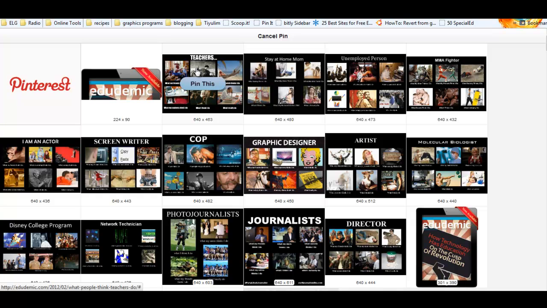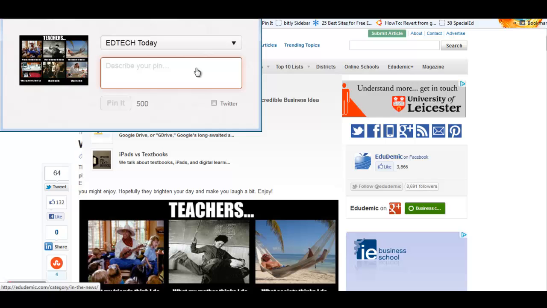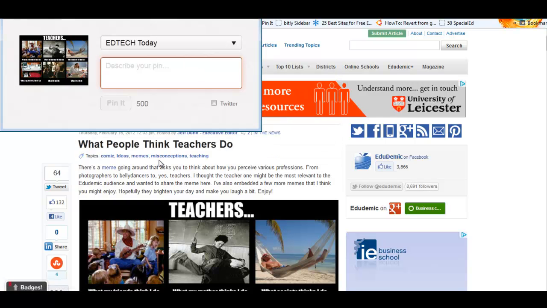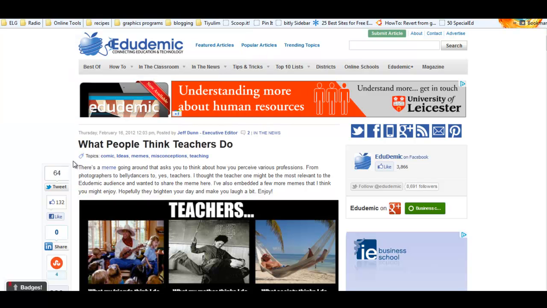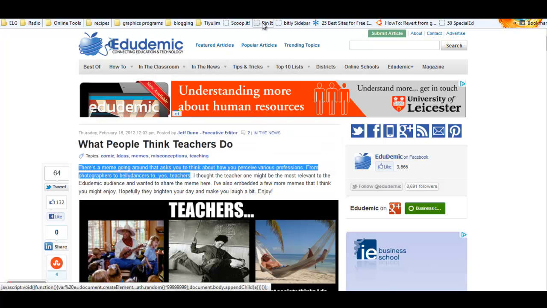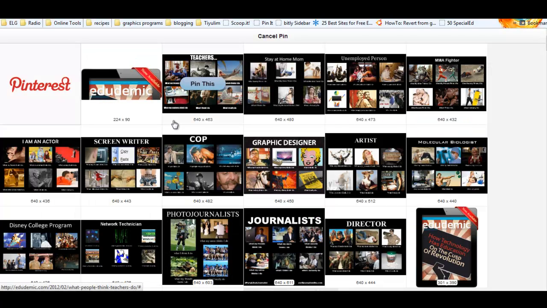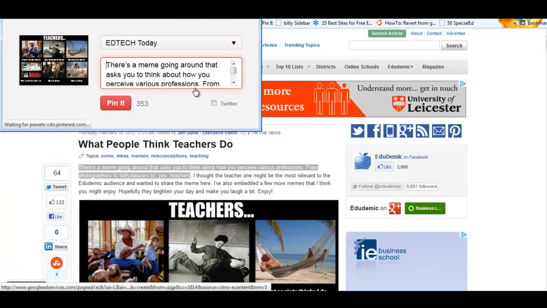So if you want to include more than one image from the same page, it's a good idea to pin each one separately. When you pin a new image, you can add a brief description so people know what it is. If you're going to grab some text from the original page for this, a little shortcut is that you can highlight some of the text first, then click Pin It. And this autofills the description box with the text that you've highlighted.